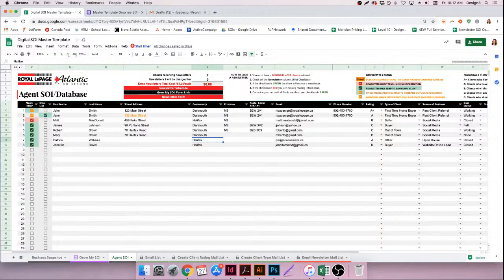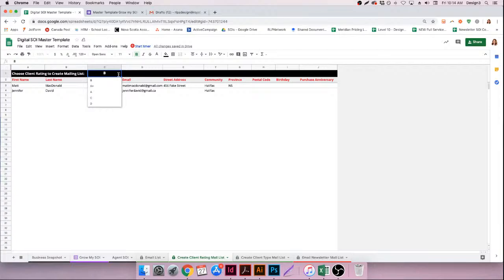You'll see at the bottom here we have Create Client Rating Mail List. This tab here will identify if you've added a rating to any of your clients. You can use the drop down here to click if you want to see all of your A+ clients. You would click that and it will filter out all of the clients that you've labeled as an A+ rating, and so on with those.